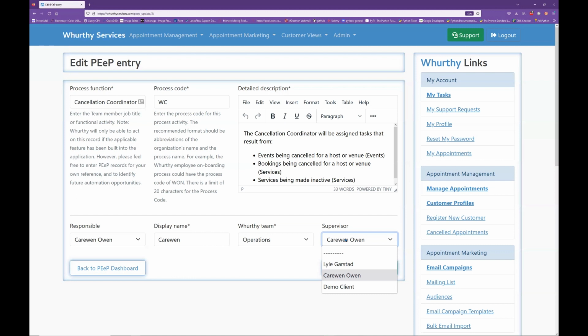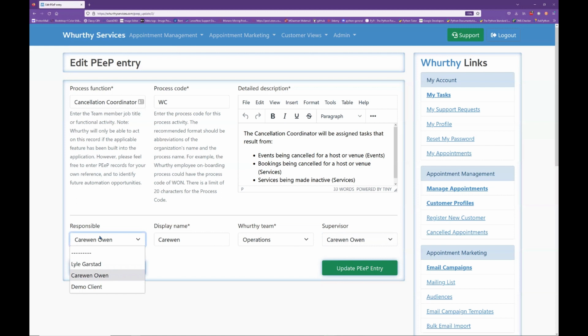But basically, the main focus of editing a PEeP entry is really to allow for a change in personnel, a change in team member. Someone perhaps has left the organization, or there's been a change in role and someone else is taking over. And so when that happens, the only thing you need to remember to do is to go in and change the particular entries in the PEeP list. And again, you can always reach out to the Whurthy team, put in a support ticket, and we'll help guide you through that if you're not clear.